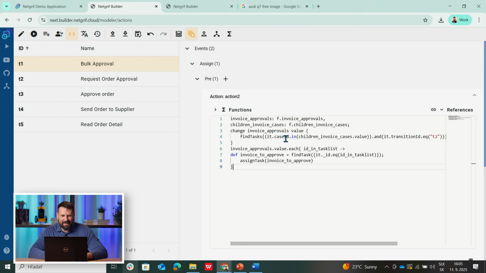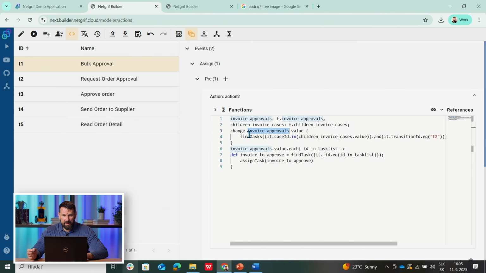And these string IDs, I am giving into the value of this task ref, because task ref, as a data variable, is just a list of IDs of tasks. So in that way, I'm saying, okay, I'm finding all of the tasks that are my children, and I'm finding T2 tasks of those invoices. Okay? In that way, I actually initialized which subtasks I should have in this task. But it is not enough.